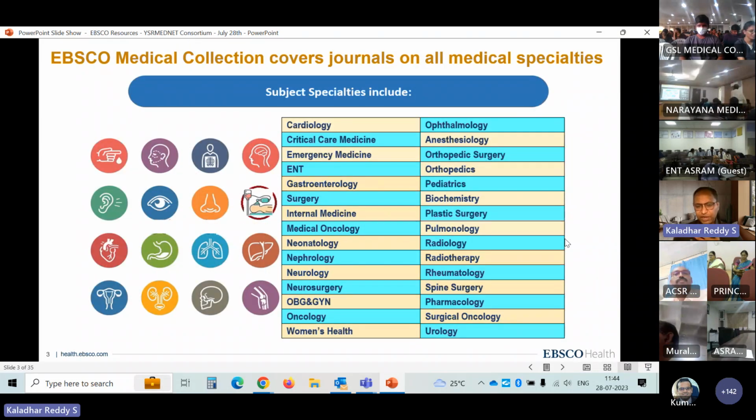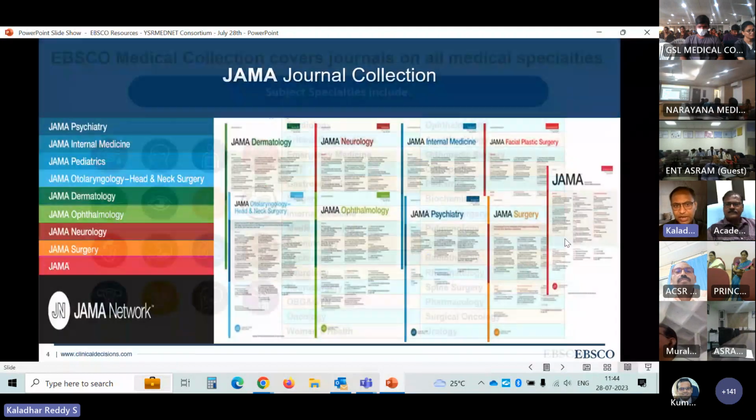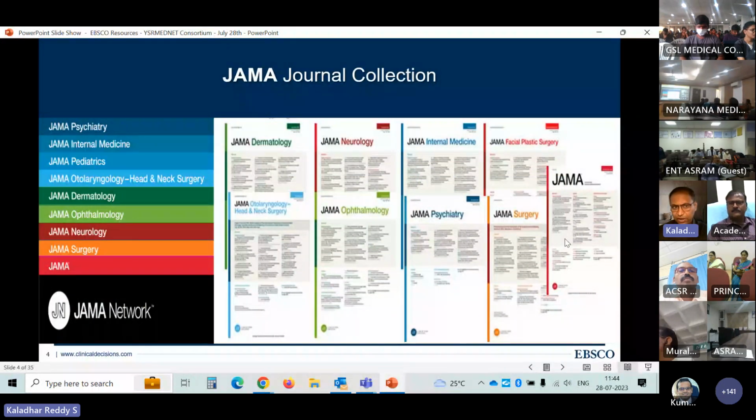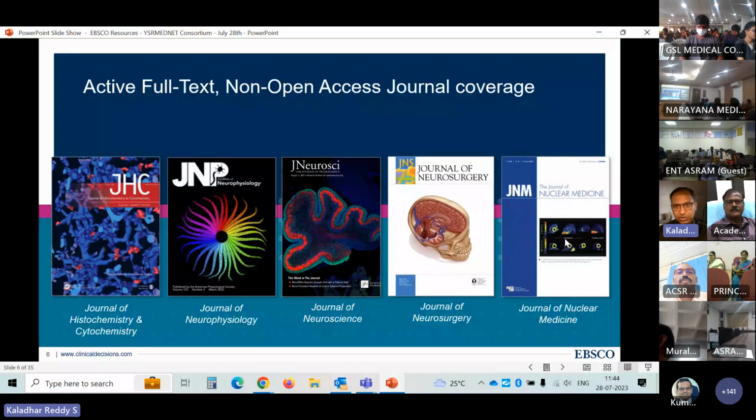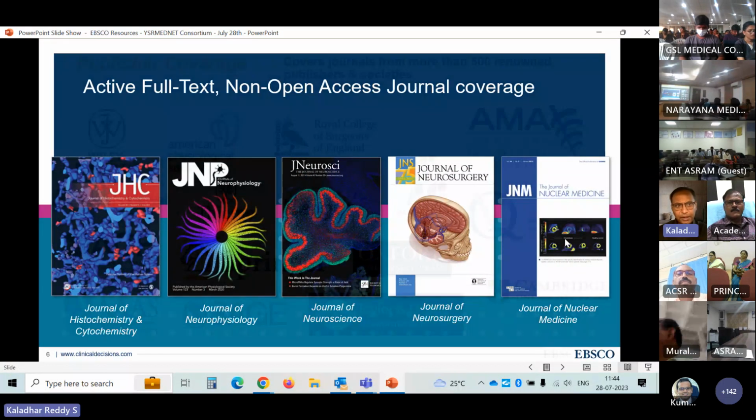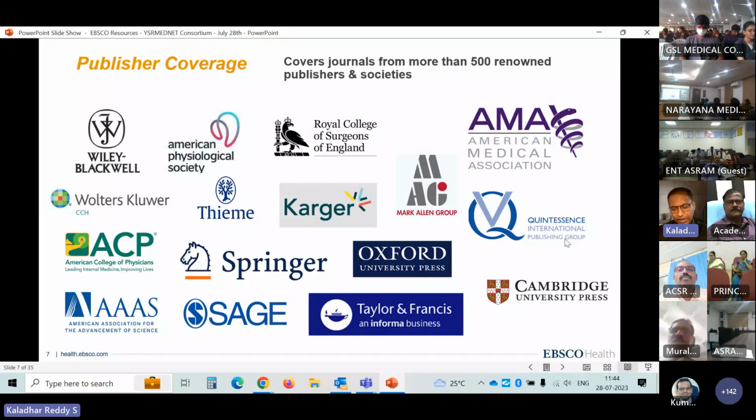Under the medical collection, we are covering all the major specialties and subject areas, like what we are seeing on the screen. All the major specialties, and some of the top journal collections that we have from the JAMA Network and other titles, some of the top journals under the medical collection that we have, which are non-open access journals. And as we are aggregators, we cover a wide variety of publishers as well here on the EBSCO resources. You see all the top publishers across the medical as well as other domain areas here in the publisher coverage.